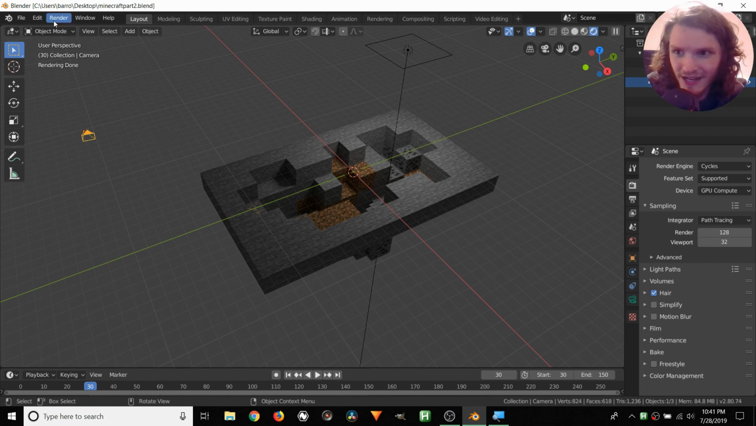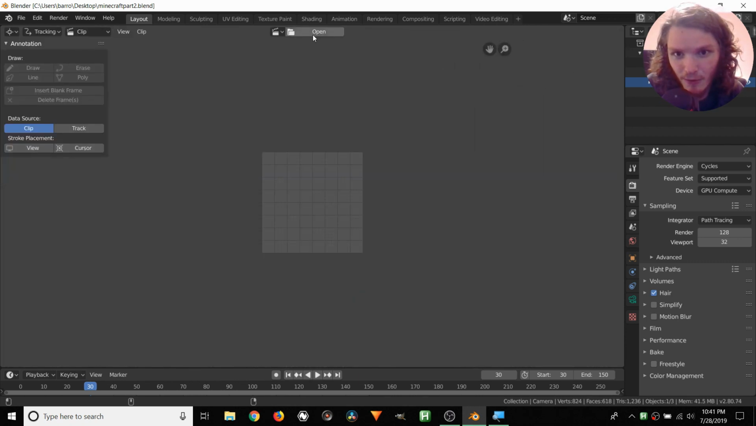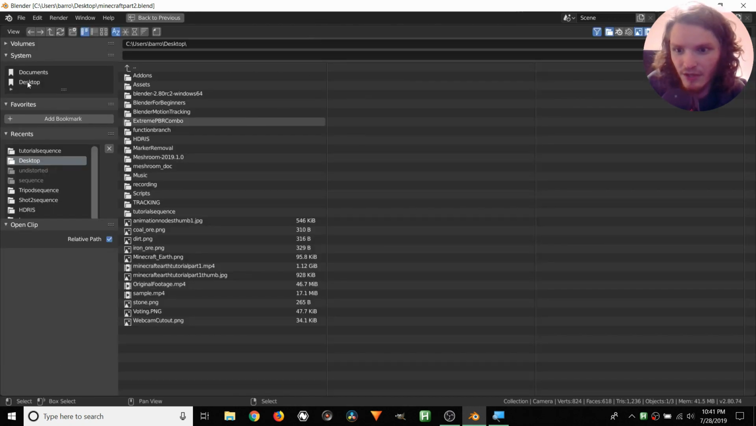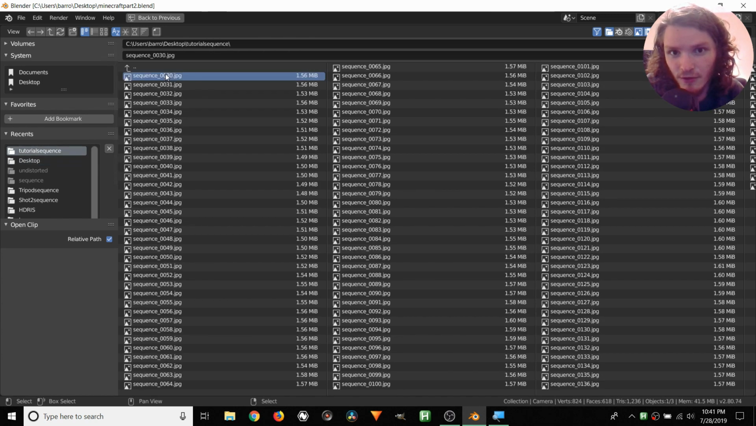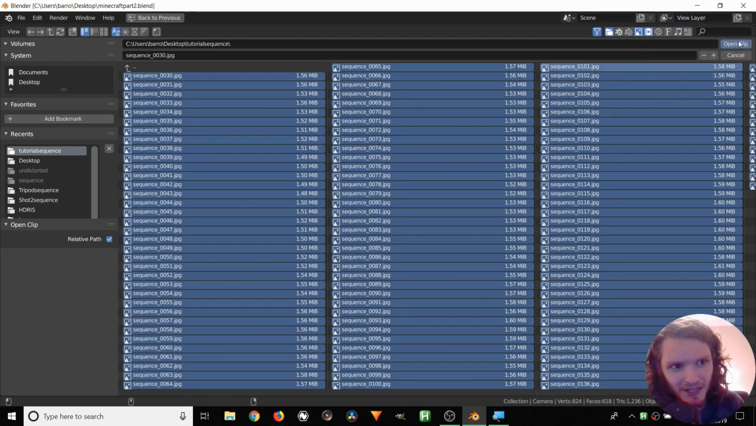So for motion tracking, again, we always go to the movie clip editor. And this is where we import our footage, which is an image sequence. So go to this folder, and then you can either select the first frame or click A, which there's no reason to do. It's just habit. Click A for selecting all of them, and then open.